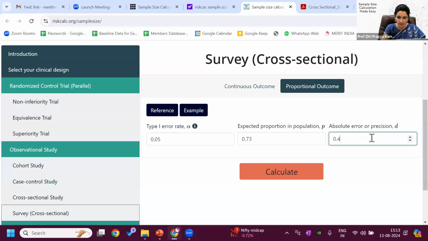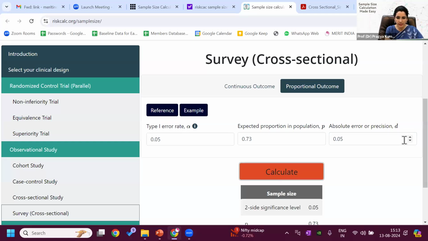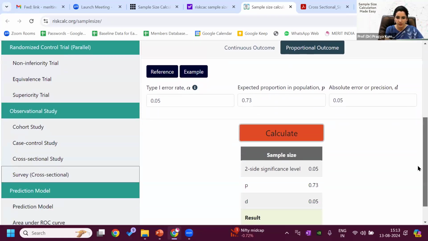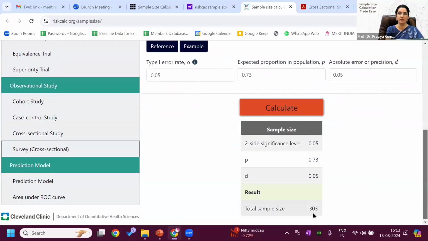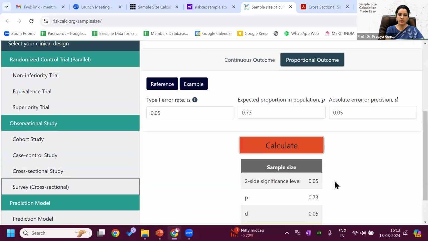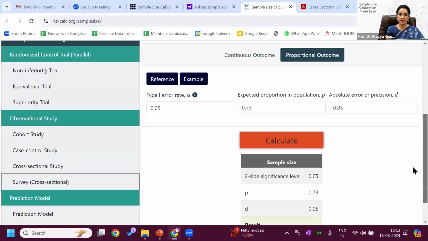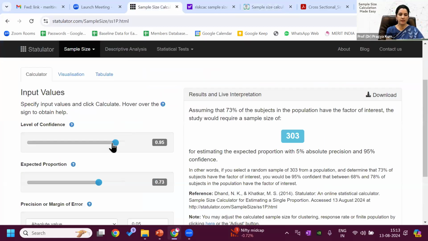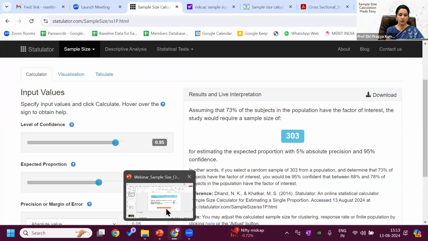So it is 0.05. If I calculate sample size, you will see the sample size is 303. So you can see it gives approximately the same sample size. The good part in the case of Riskcale is you can have the exact value. We will see later. But in Statulator, there's a drag option as well. But again, if you come to adjustment, we'll see that now.